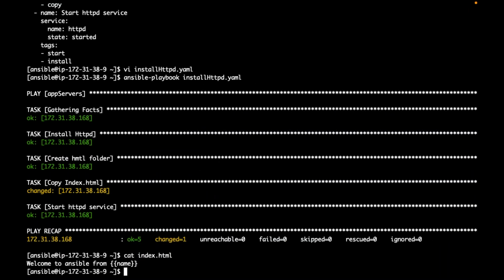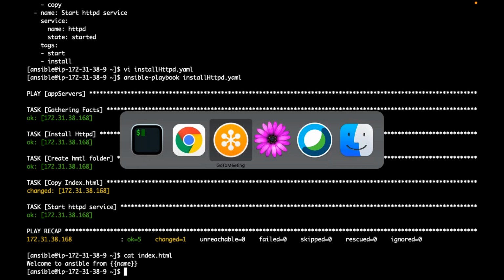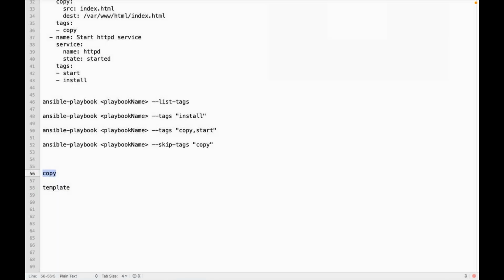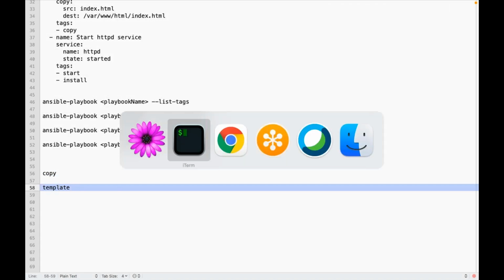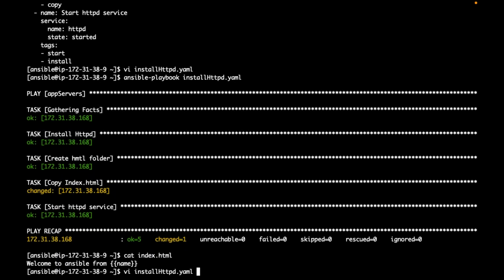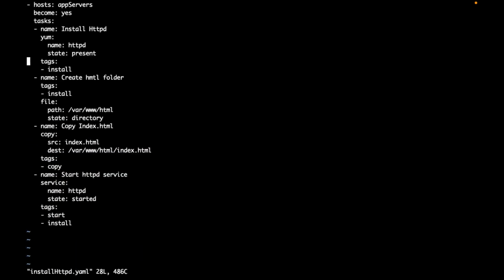Now that copy module will not do that. Then what module do I need to use to process that template? Now I can call the index.html a template because I am referring to some variables there. So which module do I have to use in that case to replace those variables with values? Instead of copy module, I can go with the template module.